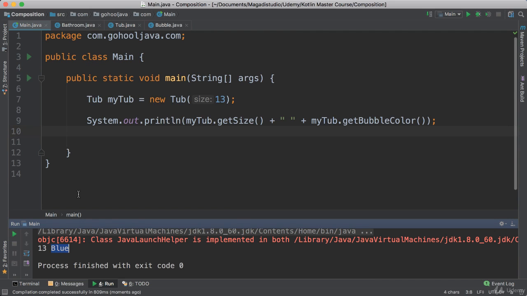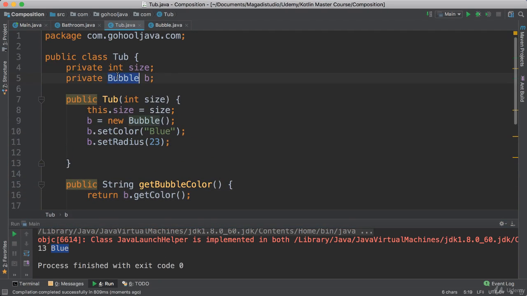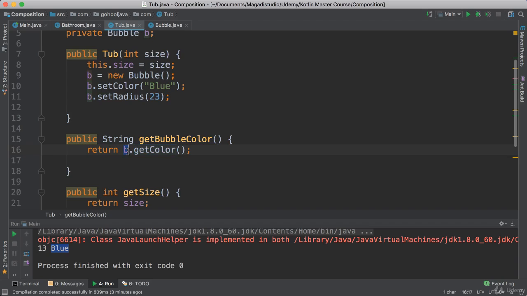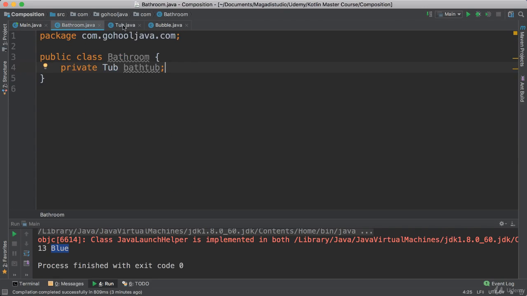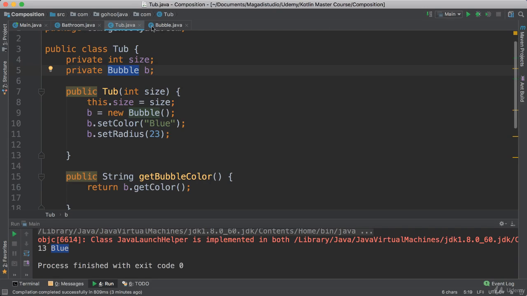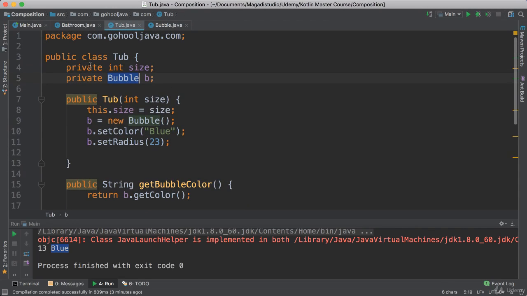You notice that we didn't have to inherit from any other class. Inside of our classes, we included as a member variable, as an instance variable, a bubble type variable here, right? And inside of our constructor, we instantiated our bubble type, and we set the color, set radius, and returned our get color from our bubble object or bubble reference here. This is the idea in composition, okay? Because as you can see here, notice that we use tub and bubble. So we know that tub has a bubble. We're saying literally that tub has indeed a bubble.